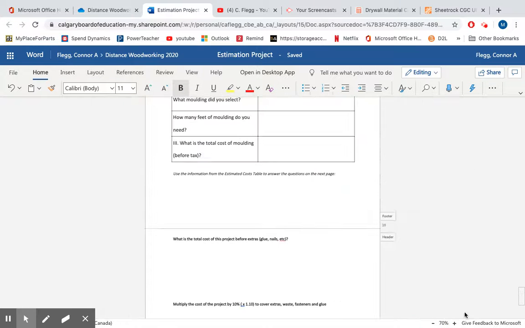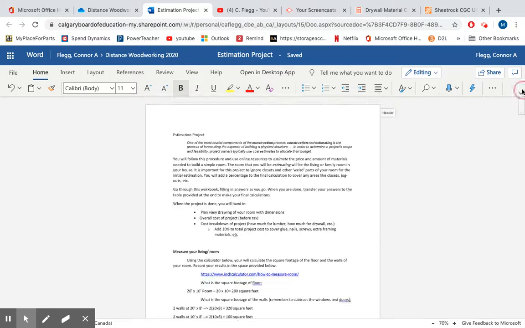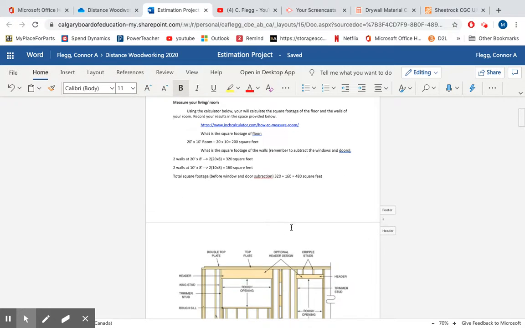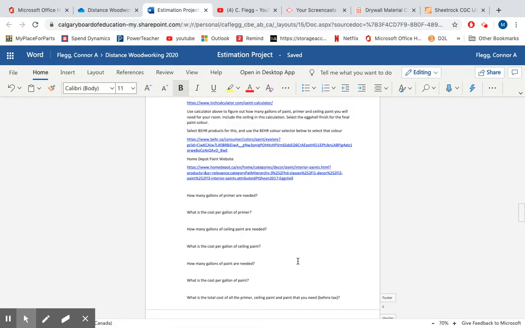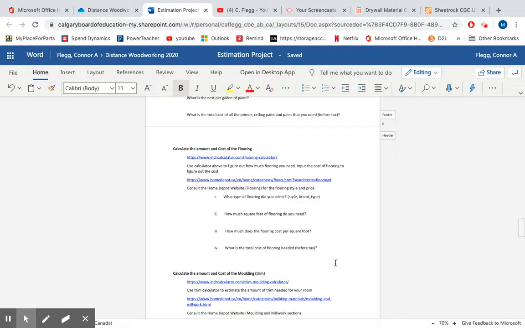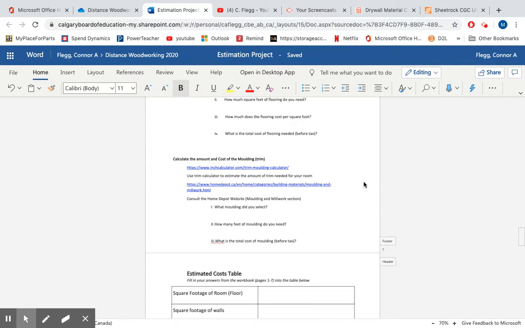It seems like a daunting task because there's so many pages to go through, but I've broken it down and I've added websites to help you all the way along here. So it shouldn't be too difficult. You can select your own paint color. You can calculate the amount of flooring and what type of flooring you need. Molding, it's not too difficult. So if you're having any troubles at all, contact me and I'll be glad to help you go through it.